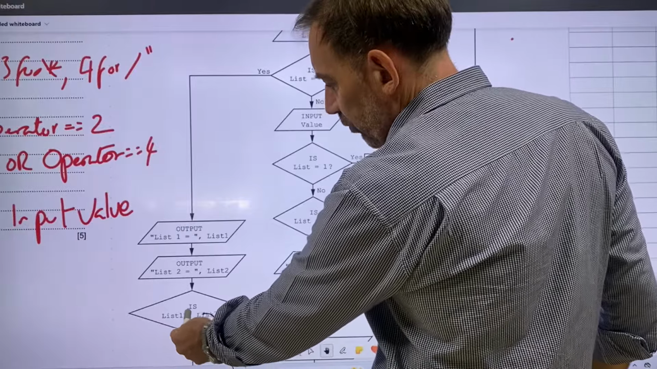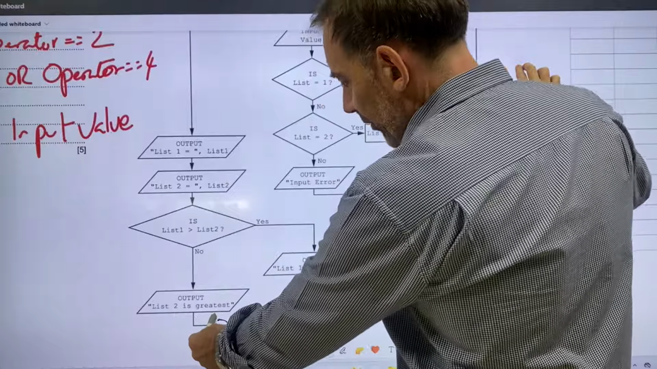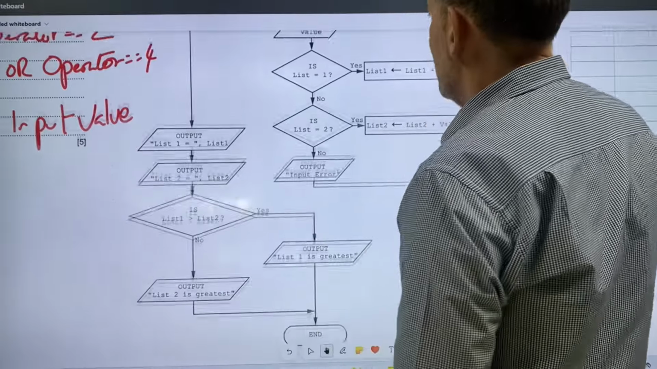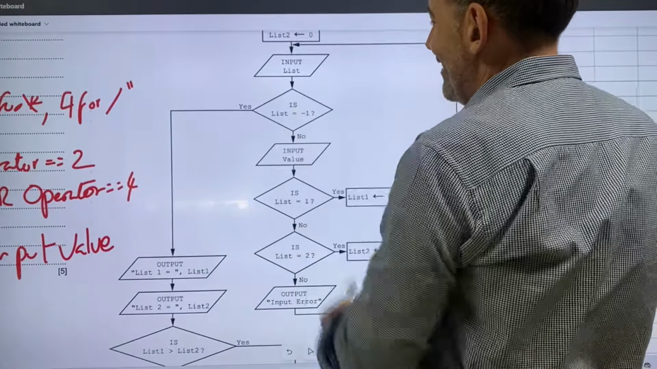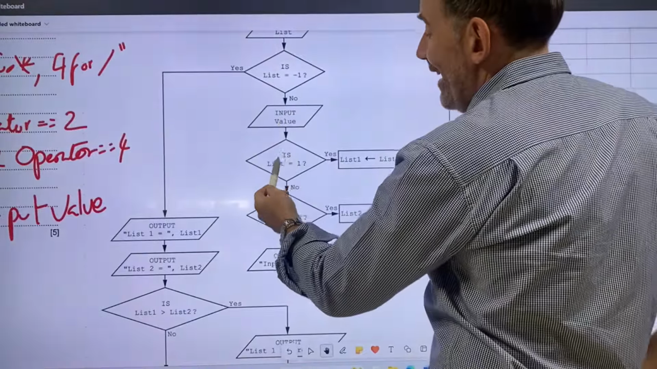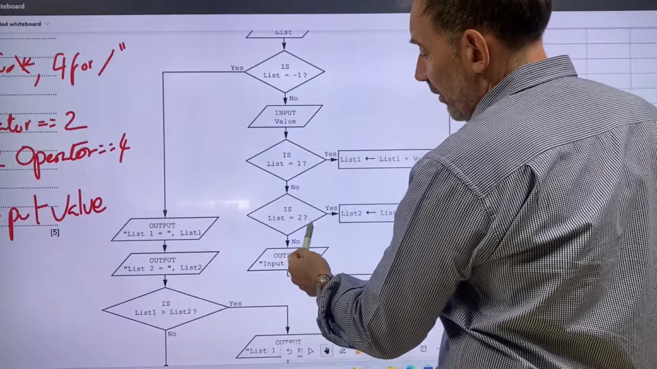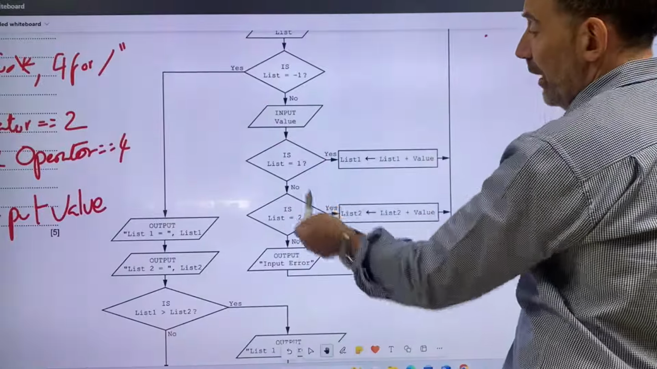Is list 1 greater than list 2? No, output list 2 is the greatest. Yes, output list 1 is the greatest. End it. Then we've got some other things here. So input list, is list equal to -1? No, it's not. So we input a value. Is list equal to 1? No. Is list equal to 2? No. Output input error. So we've got to put either 1 or 2 in.